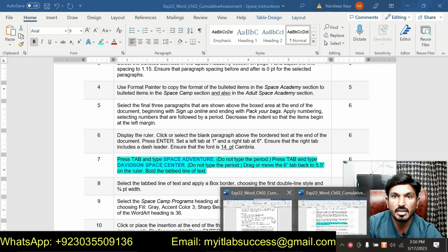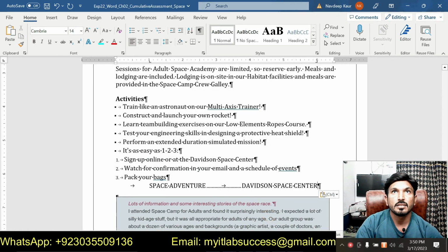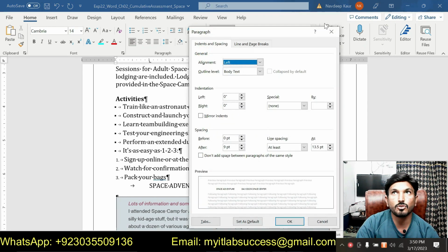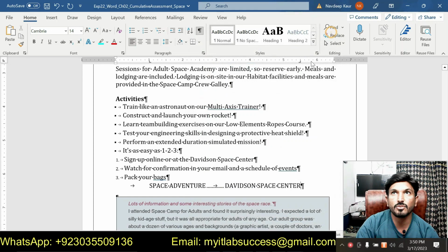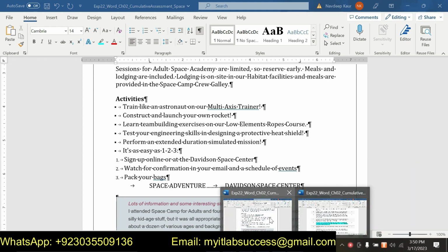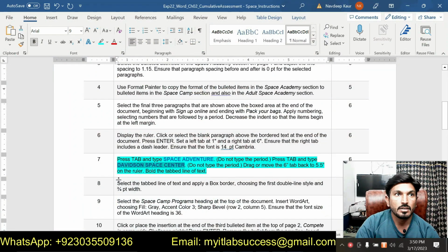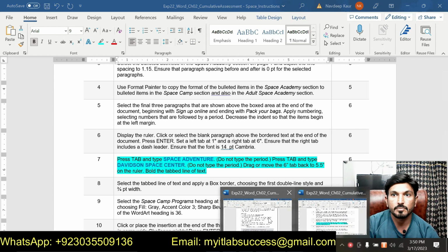So this can be done in two ways. This is at 6 inches, so we are supposed to drag this to 5.5, this one, or we can go to the tab again and we can change it from here, but I am dragging this here, so I have made it 5.5 on the ruler. So next thing to do is bold the tabbed line of the text.